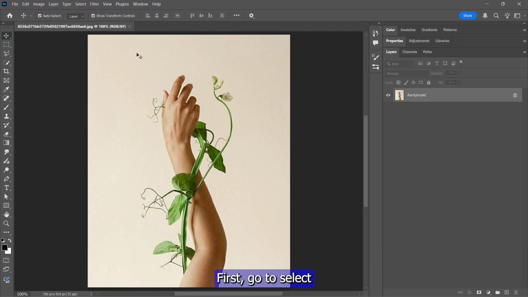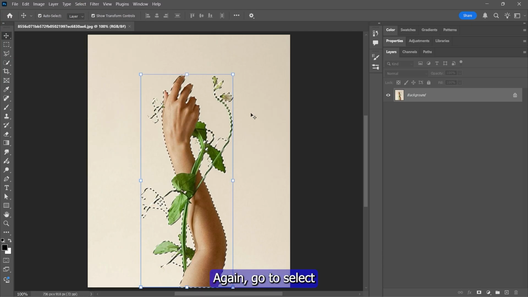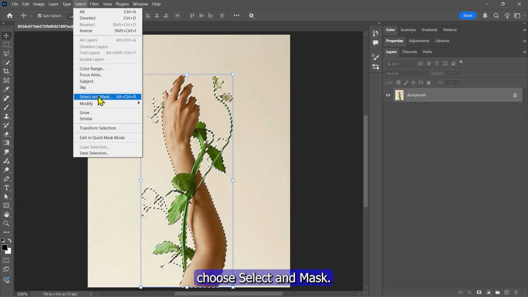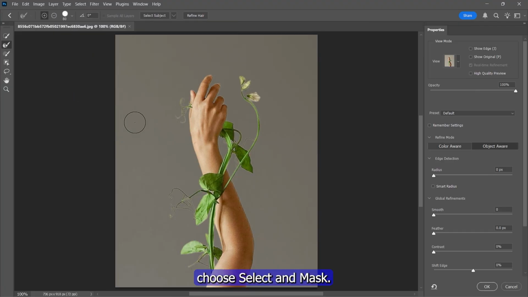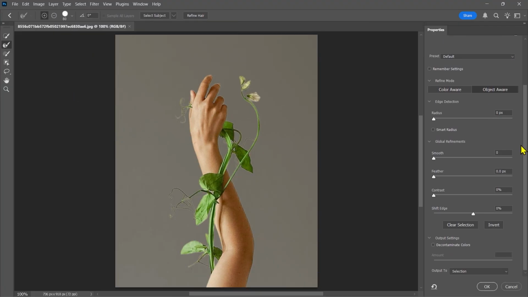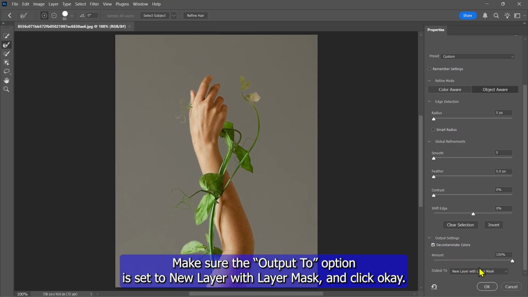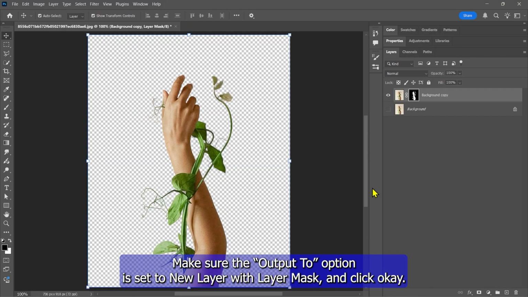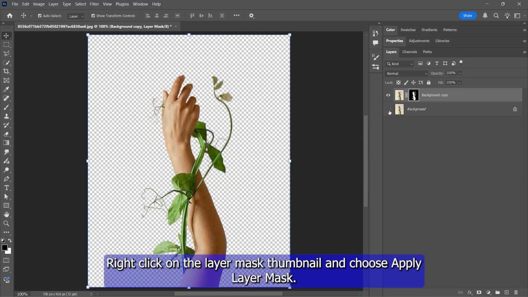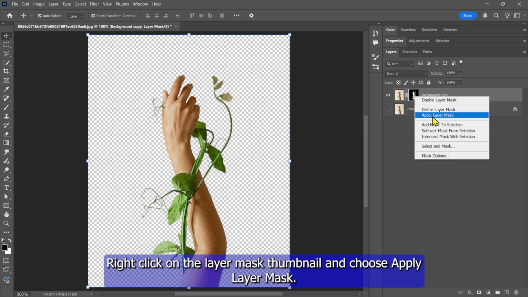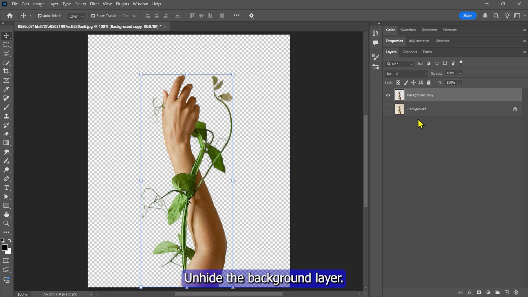First, go to Select. Choose Subject. Again, go to Select. Choose Select and Mask. Enable Decontaminate Colors. Make sure the Output to option is set to New Layer with Layer Mask, and click OK. Right-click on the Layer Mask thumbnail and choose Apply Layer Mask. Unhide the background layer.